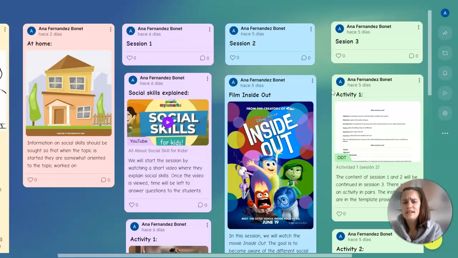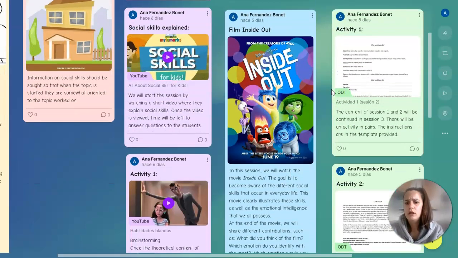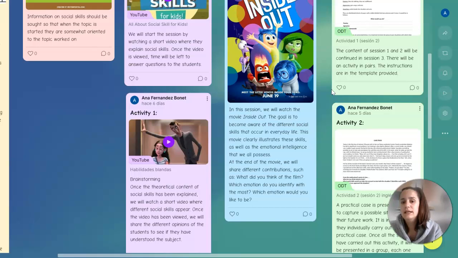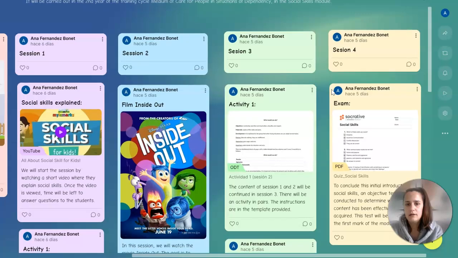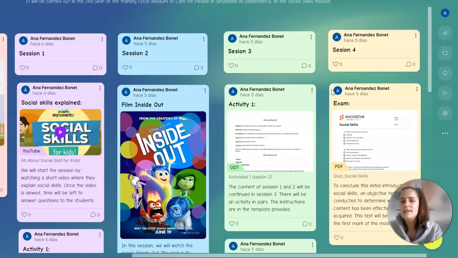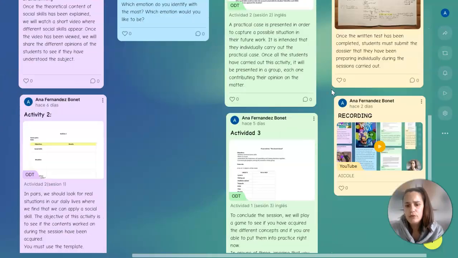Now we are going to explain session number 2. We will watch the movie Inside Out. At the end of the movie, we will share different contributions, with questions such as: What did you think of the film? Which emotion do you identify with the most? Which emotion would you like to be? In session number 3, we can find three activities.